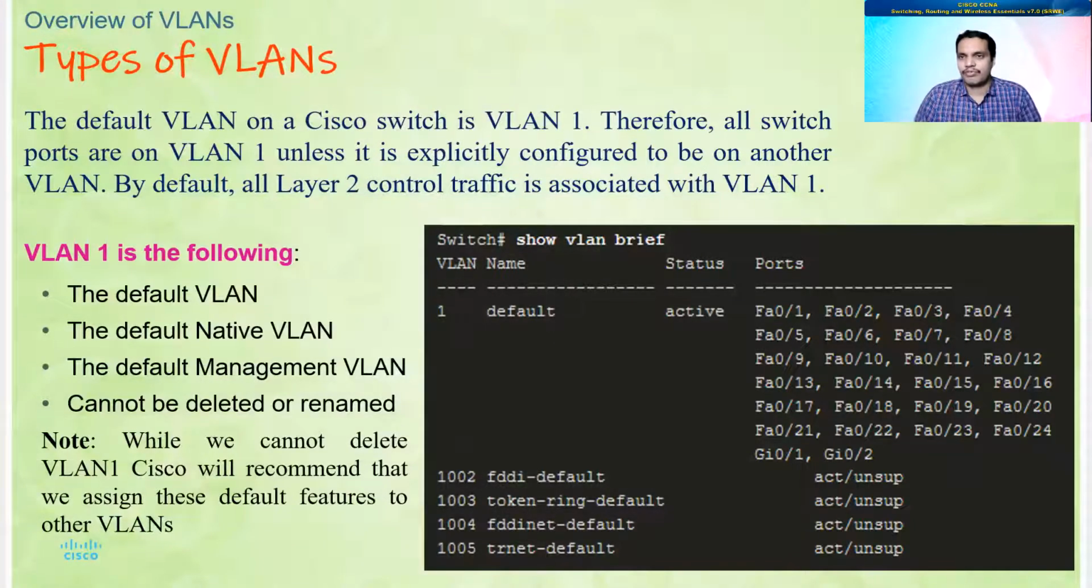Now, what are the different types of VLANs we have? The default VLAN on a Cisco switch is VLAN 1. All the ports of a switch are assigned to VLAN 1 initially. It is the default VLAN, the default native VLAN, and the default management VLAN. It cannot be deleted or renamed. Basically, if you don't set anything else, VLAN 1 stays the default for all your ports and for the native and management VLANs also. But usually when we start working with VLANs, it is good practice to use VLANs other than VLAN 1 for the management and native VLANs. We'll see.